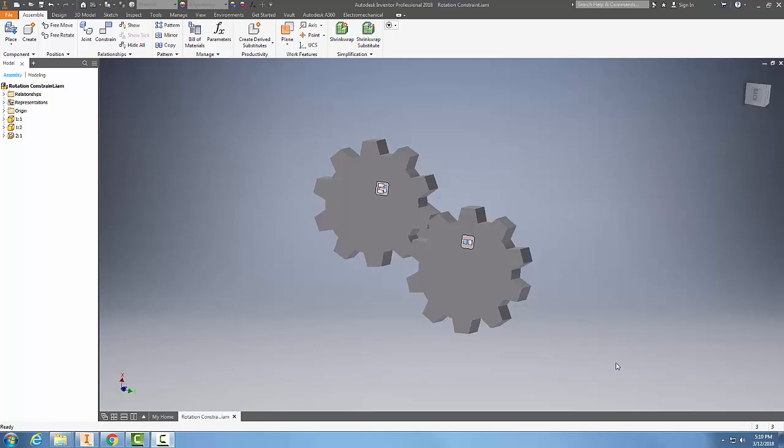Rotational constraint. Assembling objects or components by using the constraint tool. So we're going to assemble components by using the constraint tool, and we're going to use the rotational constraint.